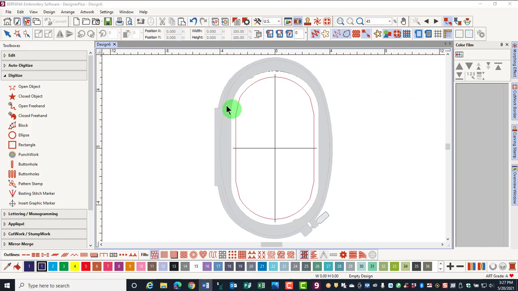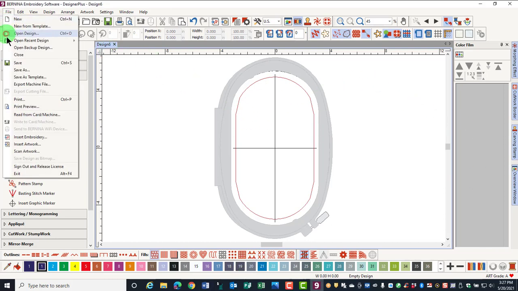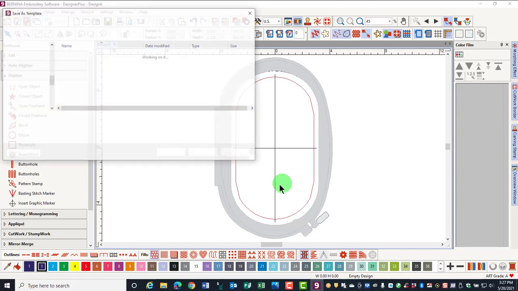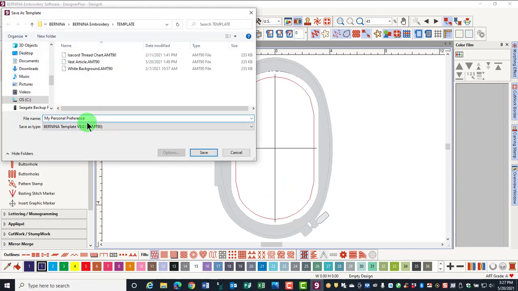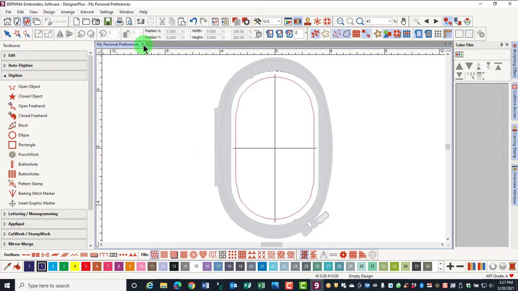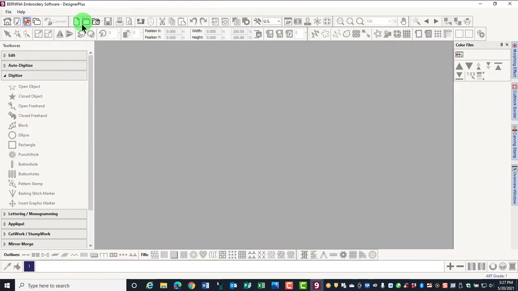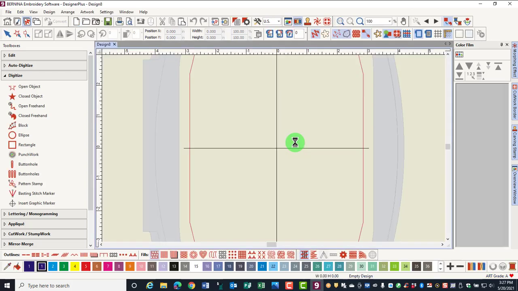When you're done making your changes, select File, Save as Template, and name your template My Personal Preferences. Click on Save and close the file. When you click on New Blank Design, the default software template will open.